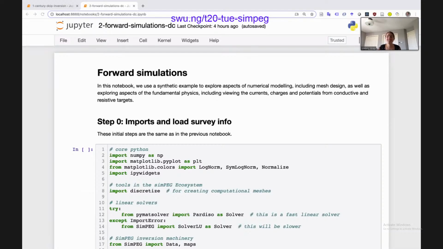Okay, I see lots of discussion happening, which is excellent. But I'm not necessarily going to sort through all of those questions. It seems like most questions are being addressed by folks. So we can go ahead here and we'll get started with the DC forward simulation notebook.